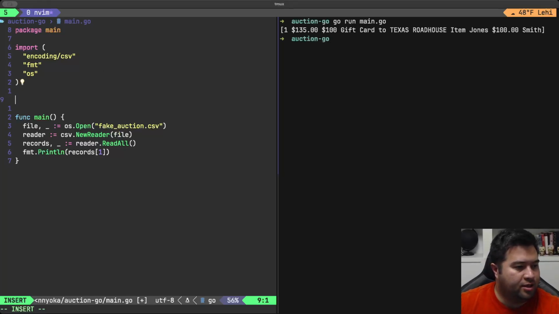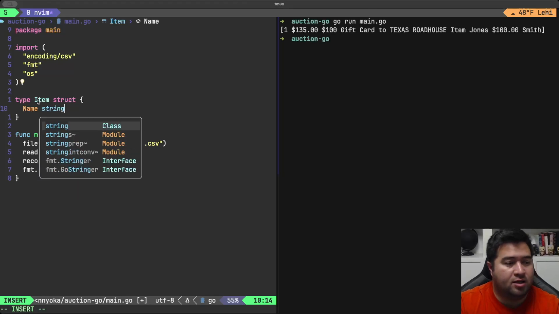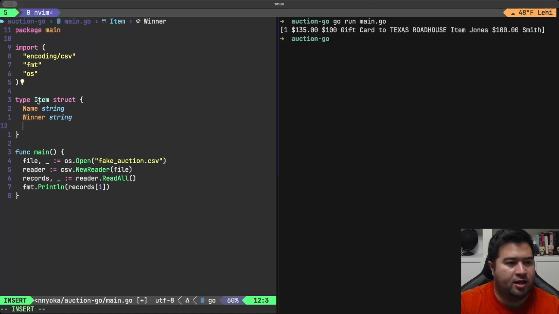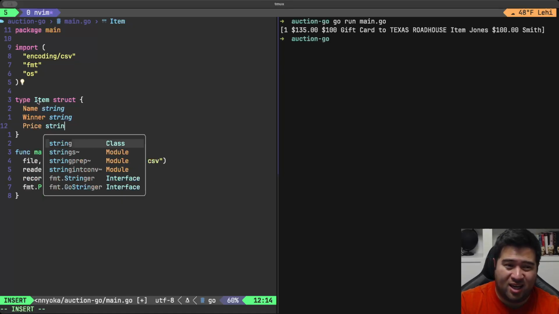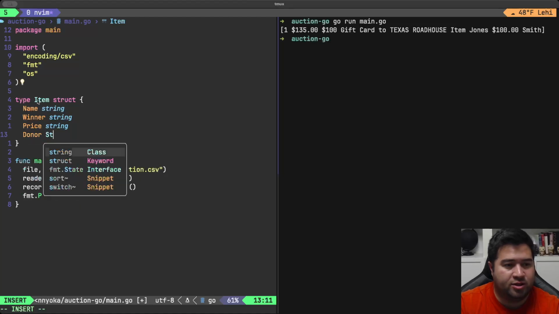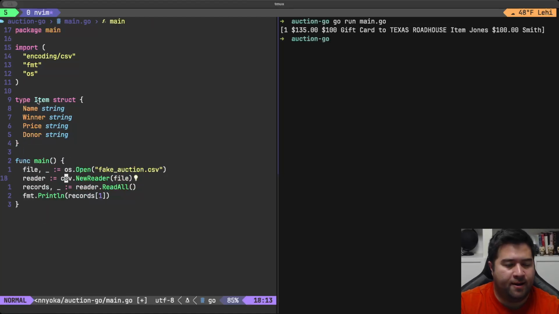We'll call it item. It's going to be a struct here, and it's going to have a name, the name of the item. And it'll have a winner, and that's going to be a string as well. It'll have a price. Again, just because we're reading them in all as strings, I'm going to be calling them all strings. That's fine. We're not going to do any transformation here yet.